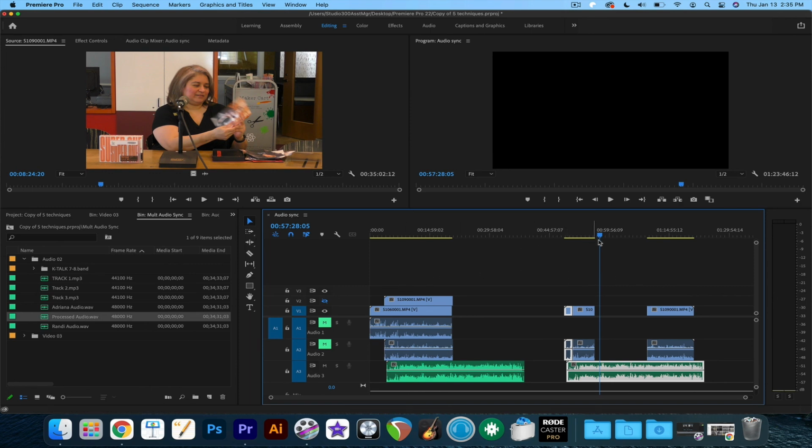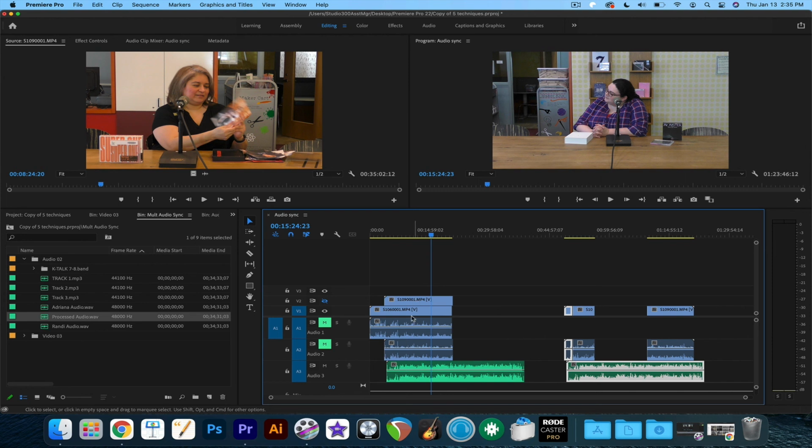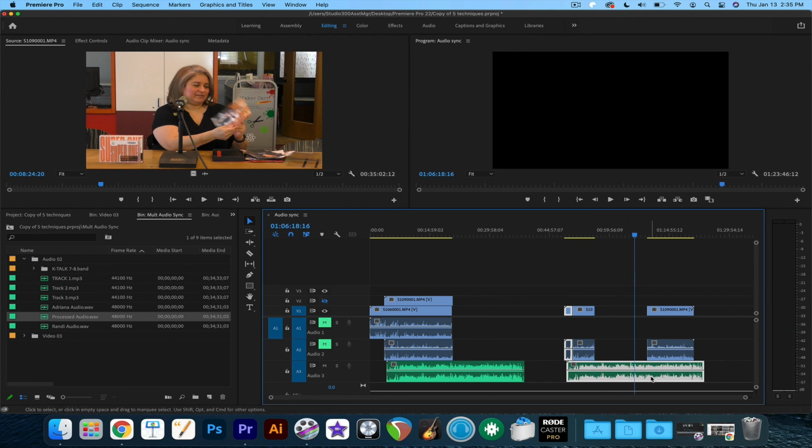So this is how you would do two different forms of audio synchronizing: two cameras to one audio source, and audio synchronizing various clips to the same audio source.